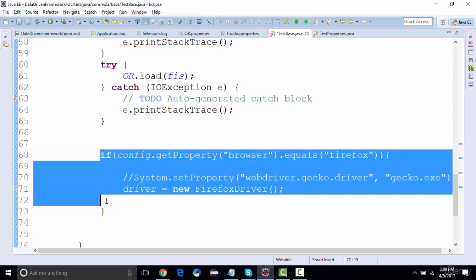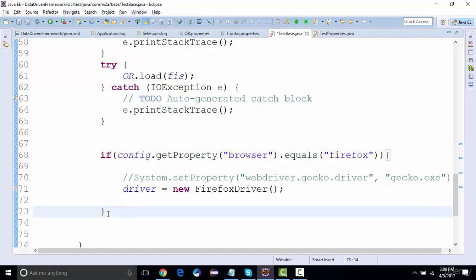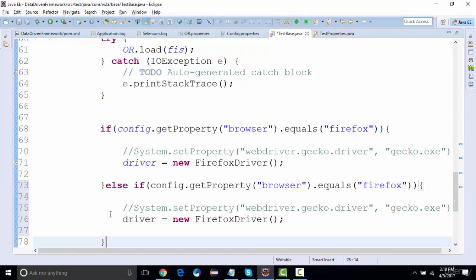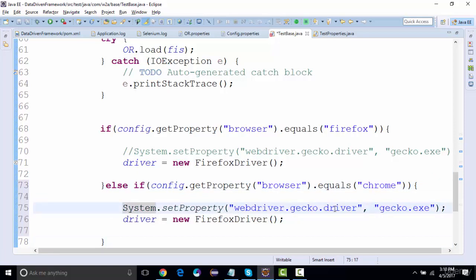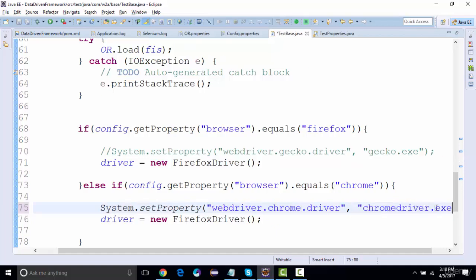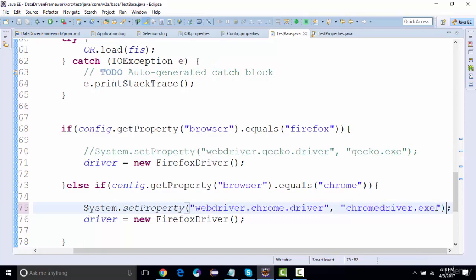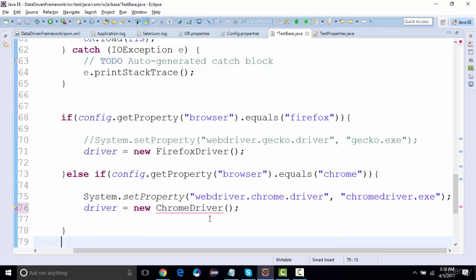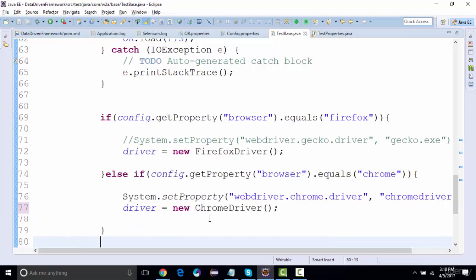But if we are working on Chrome or IE, then if I mention Chrome over here, I need to set the system property for webdriver.chrome.driver, and I need the path of the chromedriver.exe file, right? So the Chrome driver exe and IE driver exe, you need to download from Selenium HQ itself.